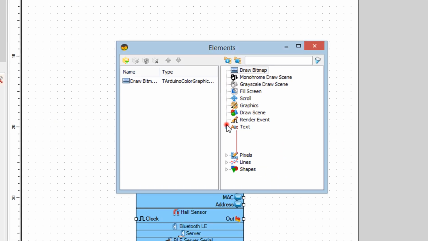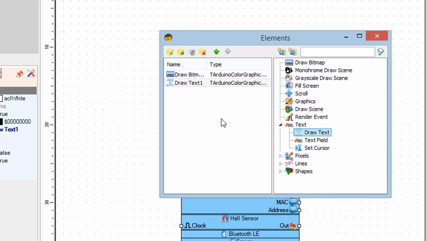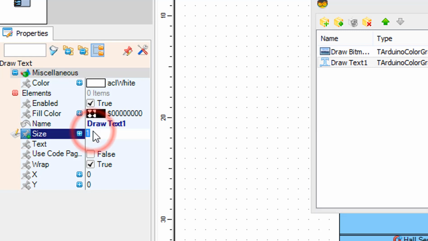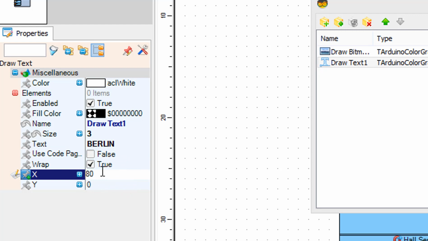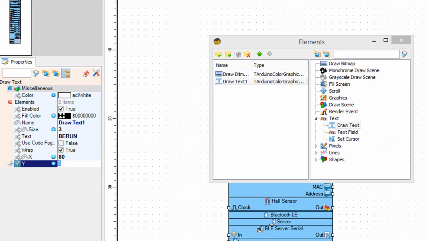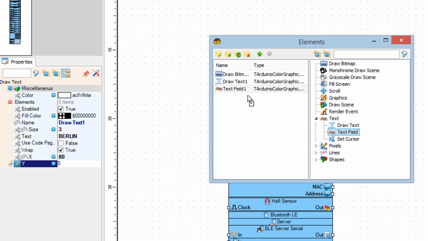In the Elements window, drag Draw Text to the left side and in the Properties window set size to 3, x to 80 and in the text put your location, in our case it's Berlin. Then drag Text Field to the left side and set size to 3, x to 80 and y to 30.